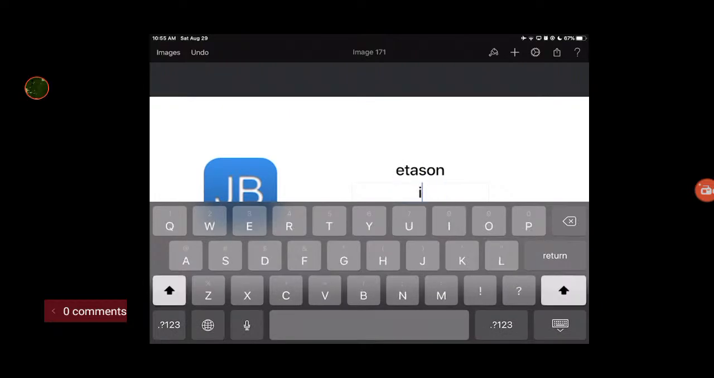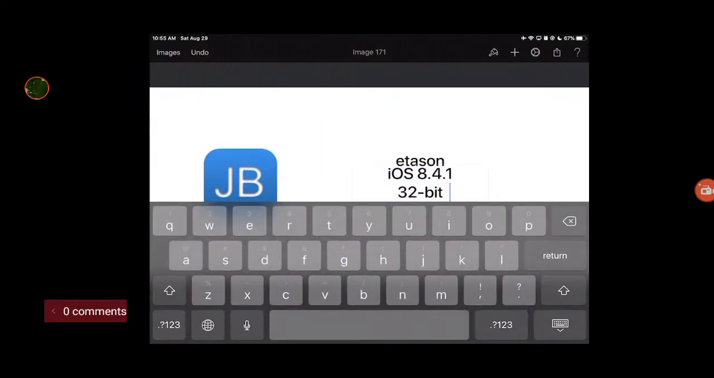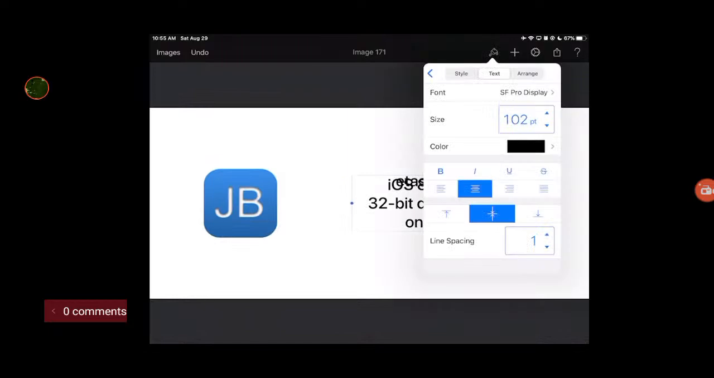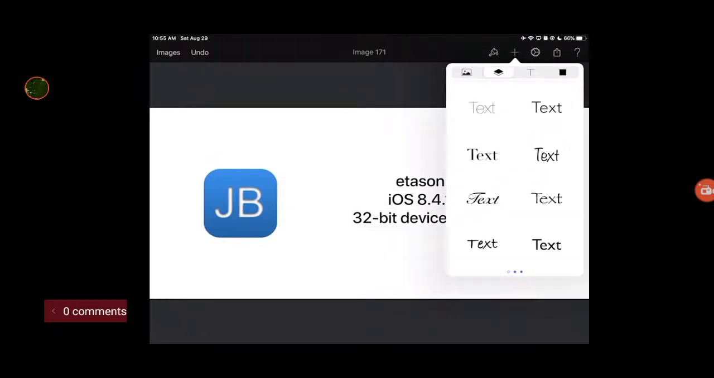It's gonna be for iOS 8.4.1, and we're gonna turn 32-bit. Wait, can I see here? There we go. 32-bit devices only. There we go.